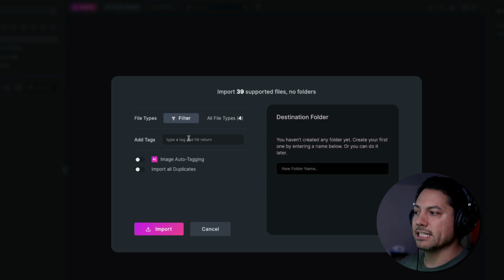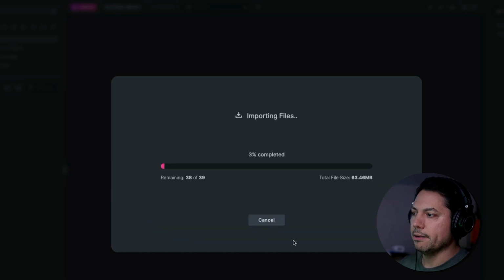Now I can add tags manually from here, and then I can use our AI image auto tagging, which I'll show you a little later. And then you also have the option to turn on importing all duplicates as well, right? So I'm actually going to do that because I might have some duplicates in these files. So I'm going to go ahead and hit import.